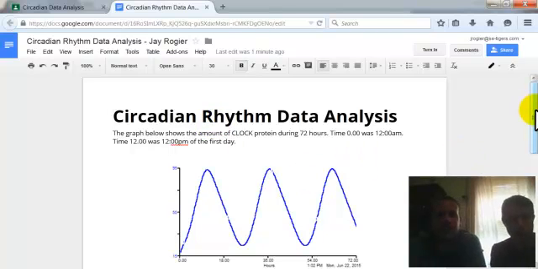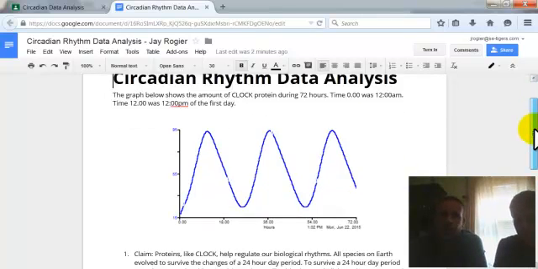Right. They will all have the same name, circadian rhythm data analysis, but what will be different between their Google Docs is just that it has their name tagged at the end. Yeah, that's just great.